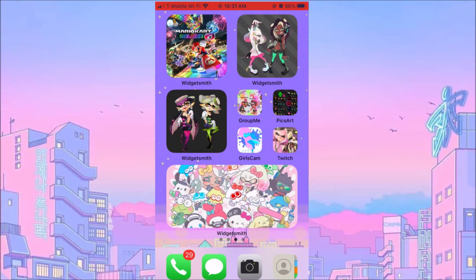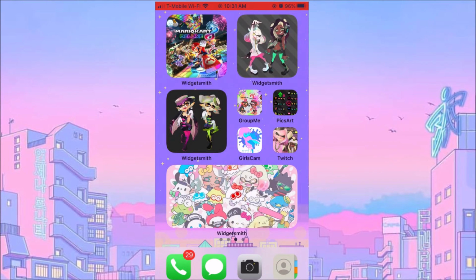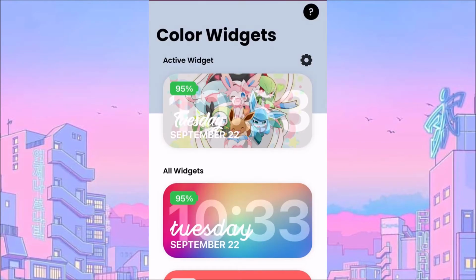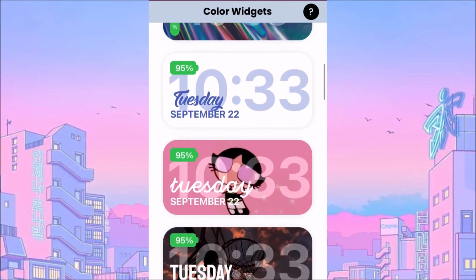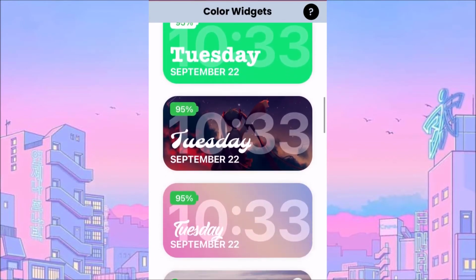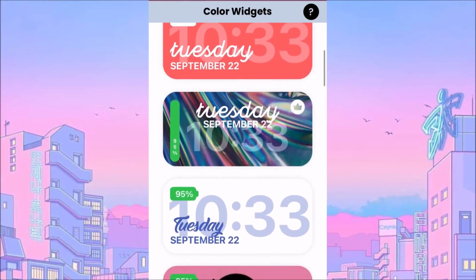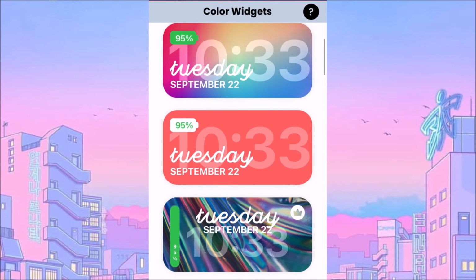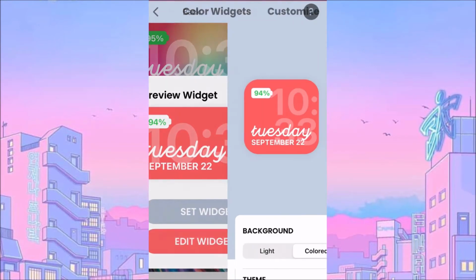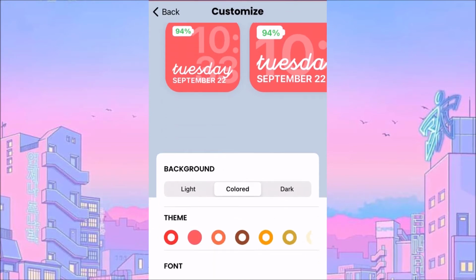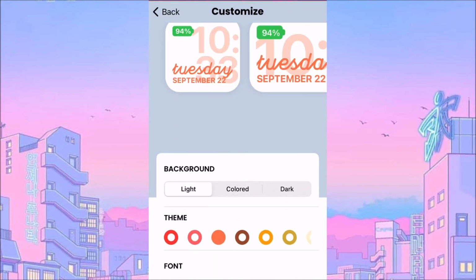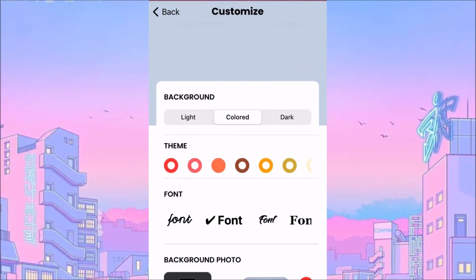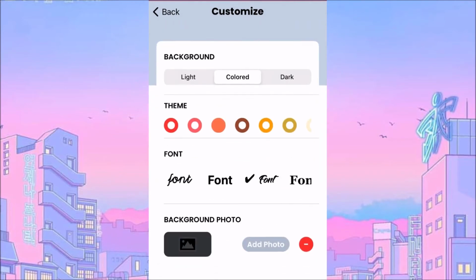So now that I showed you how to use this one, I'm going to show you how to use Color Widget. So what you want to do is open Color Widget, and there should be some templates already there if you want to use those. But if you want to edit a template, all you have to do is click on it. So you're going to press edit widget. So you have a lot of different options for customization. Just like Widgetsmith, you can add your own photo also. But the difference of this one is that you can add a photo to your date and time display.